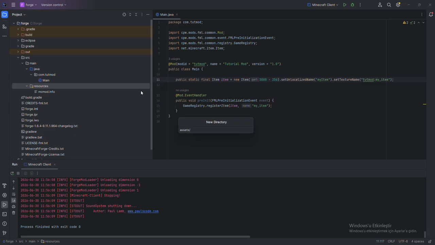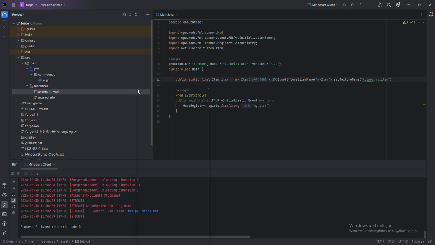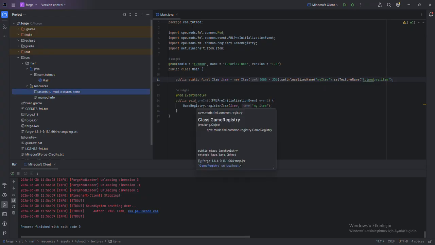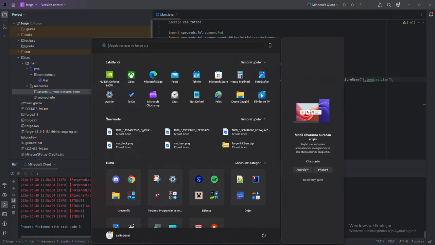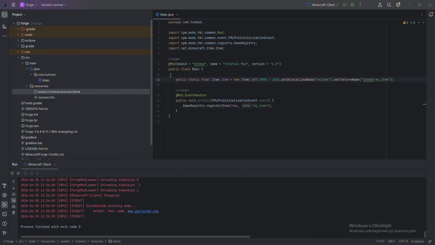So, the mod ID is tutmod. The assets folder should be named assets, tutmod, like this. And for item textures, go to the directory textures, items and create a PNG file here. And for that, I'm going to use Paint.NET to create a simple PNG.